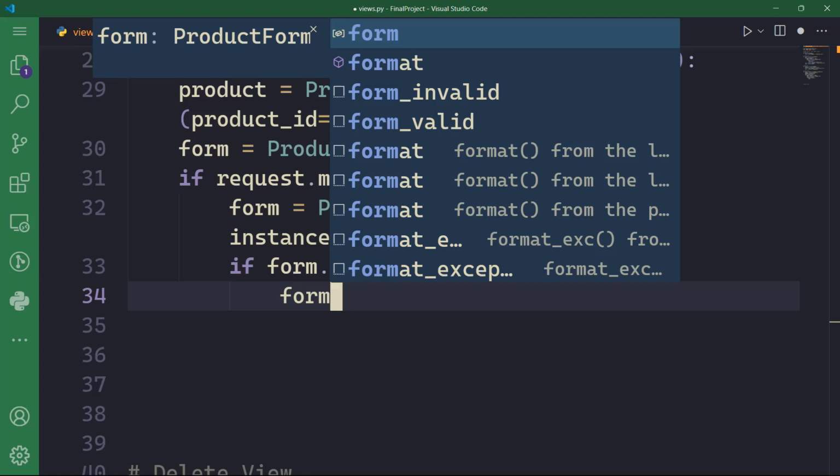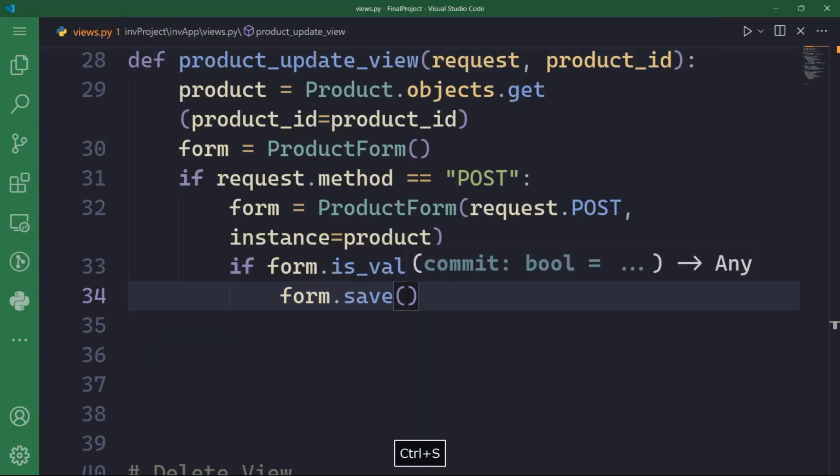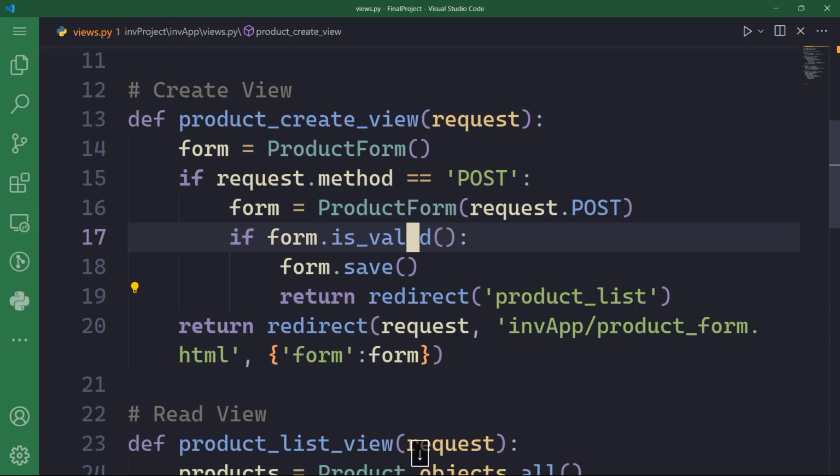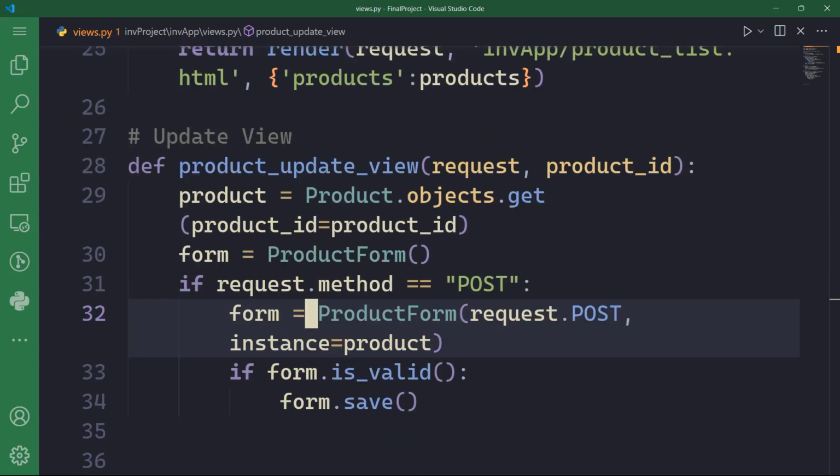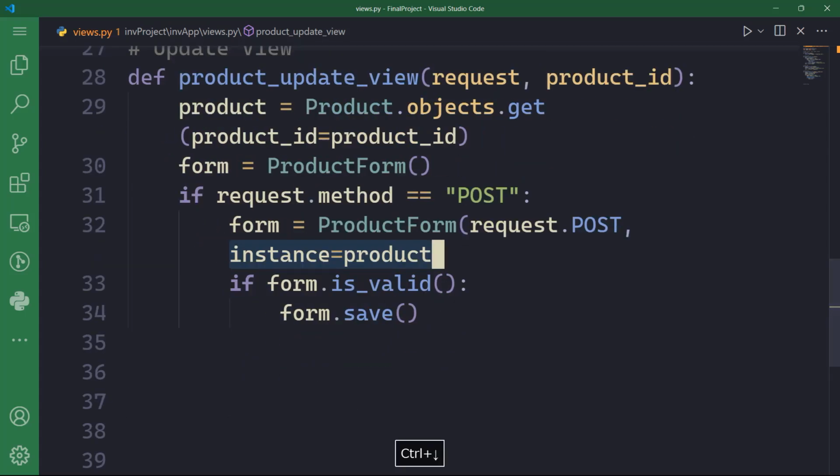So form.save, exactly the same thing that we have done here, guys, right? But that's a bit different. Even for the form, we have bound here the form data from the request, and here we have bound the form data from the request to the existing product instance. So I've added here a second parameter, which is the product instance, to update our product in our database table.